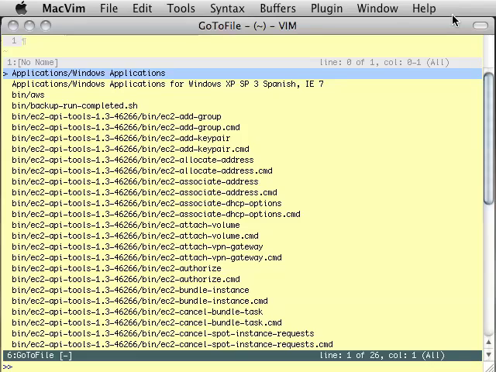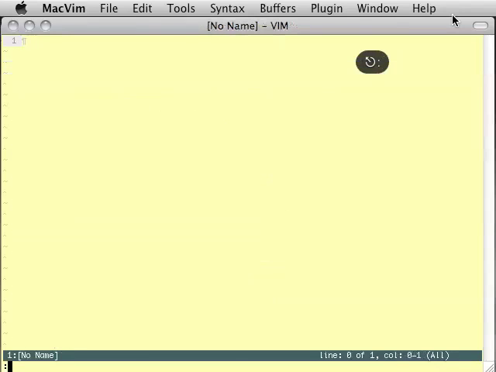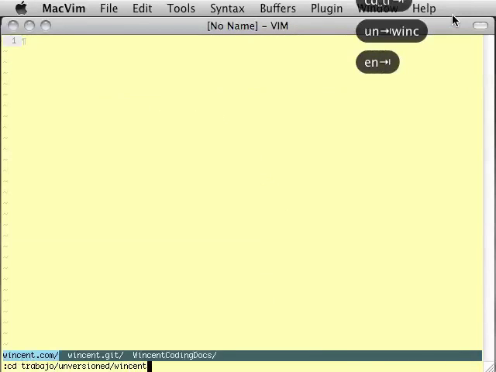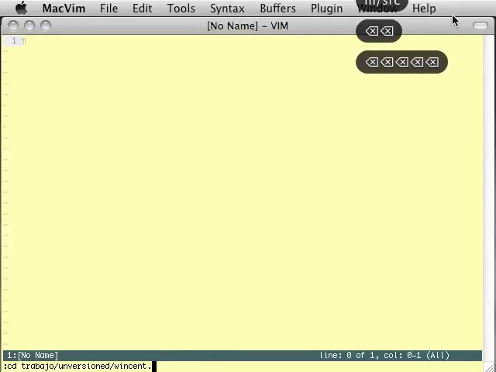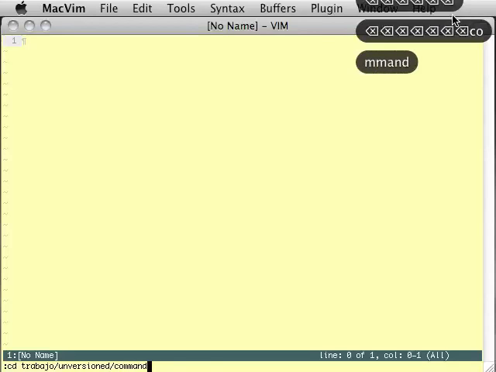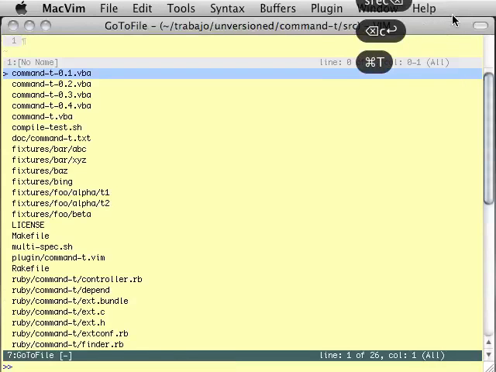What I'm going to do now though is switch to another directory, because navigating my home directory, which has about 500,000 files in it, is not going to be the most simple way to demonstrate the plugin. Let's start with something smaller. Let's go to the Command T source code folder itself. You see that it has a bunch of files in it. Let's just say I wanted to open the license file.